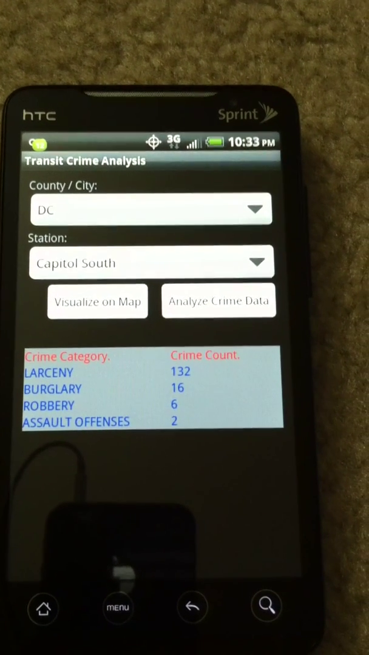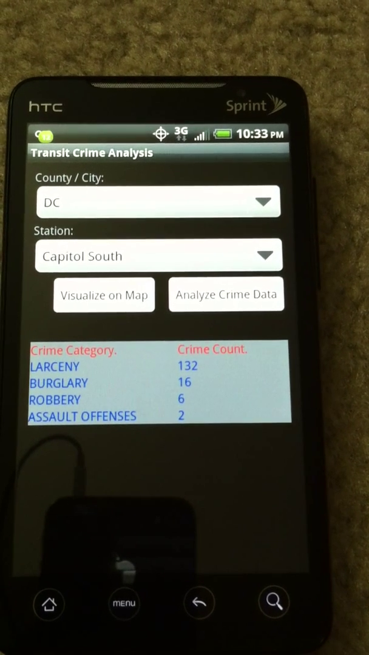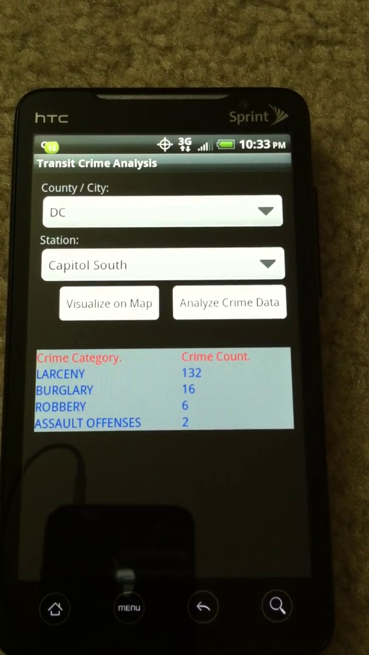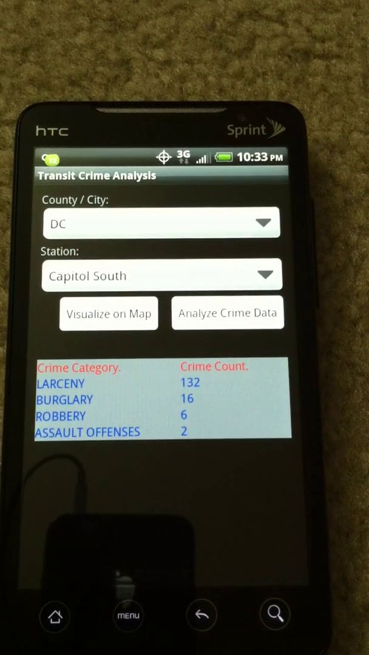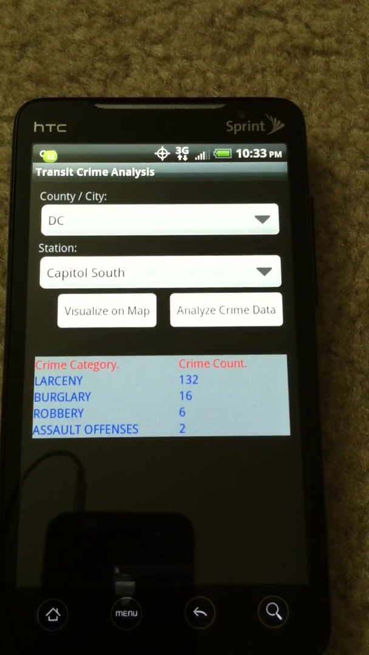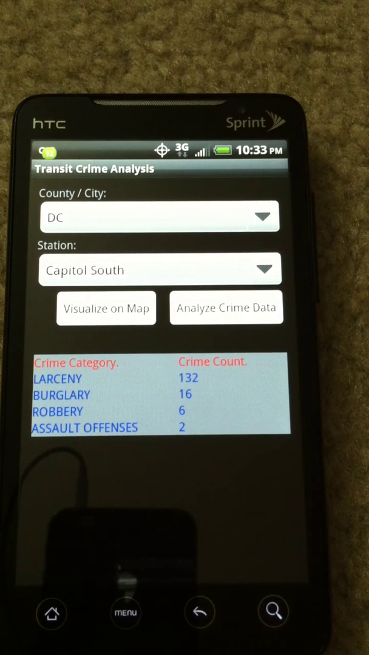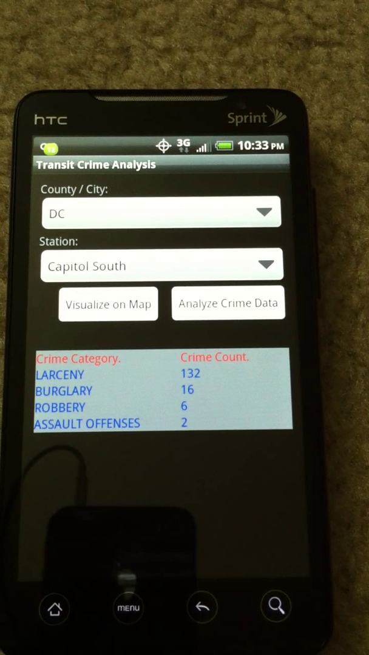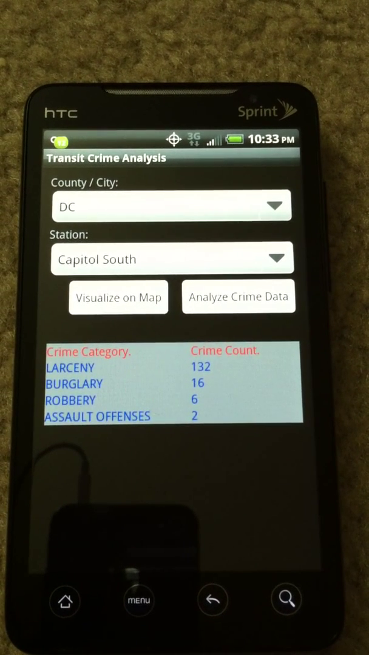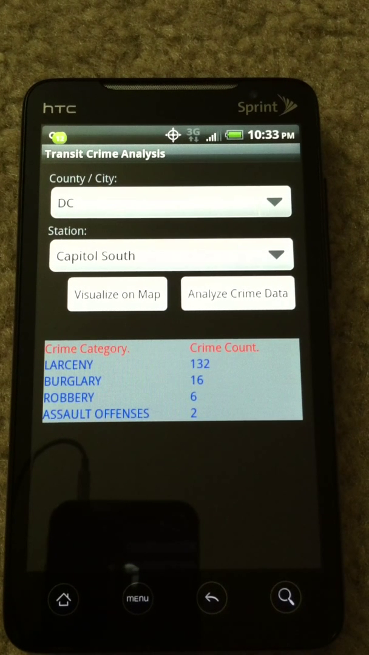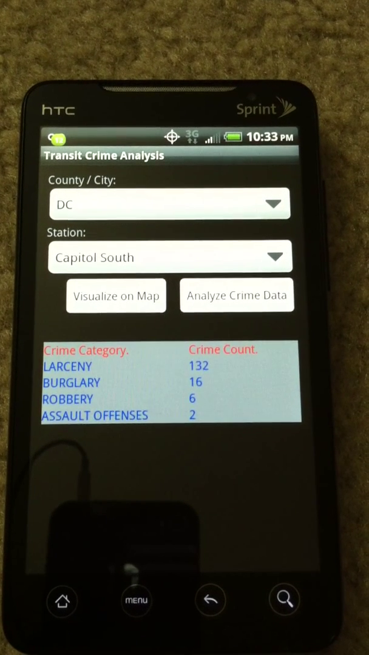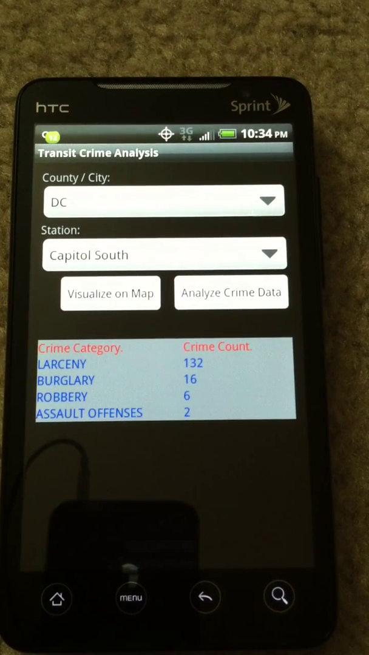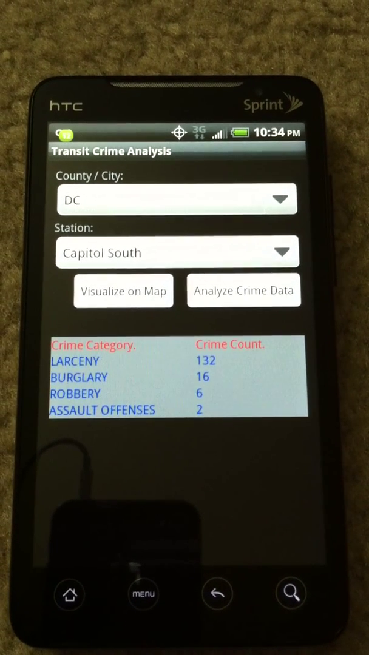Here you can see the crime data that shows up, the category of crime and its count within a radius of 200 meters from the metro station. The data is ordered by crime counts. For Capitol South, there is an occurrence of 132 instances of larceny, 16 instances of burglary within 200 meters of the station. We chose 200 meters because we wanted to analyze crimes that were sufficiently close to the metro station. Our APIs allow this radius to be modified, so in future versions we can take this as an input from the user if needed. We also have the ability to visualize this data on a map.